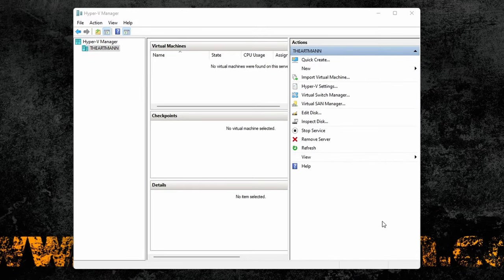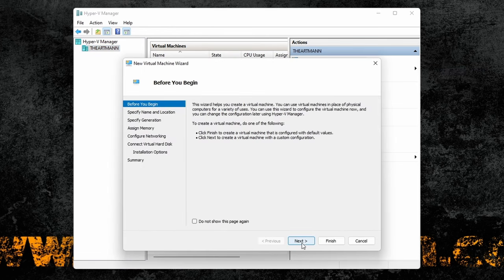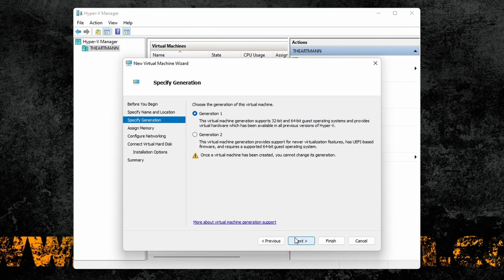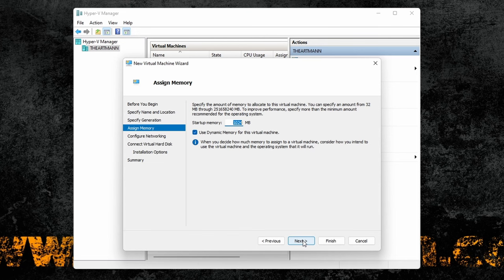Once Hyper-V is open, here on the right, click on New and select Virtual Machine. And here press Next. Give it a name, I will give Windows 11. Next again, select Generation 2. Next, give the machine whatever amount of RAM you wish. I have 16 gigs, so I will give it half, 8 gigs.